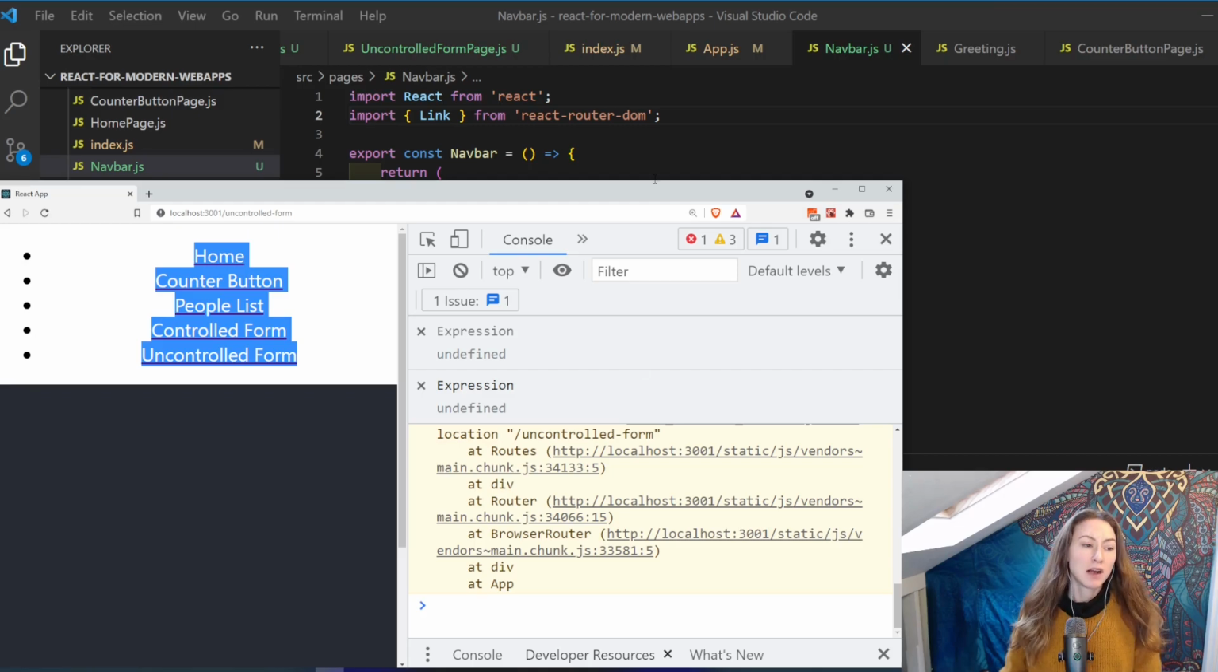So yes, so we have our navigation bar, it is working, and now we're going to look at doing nested routers in React.